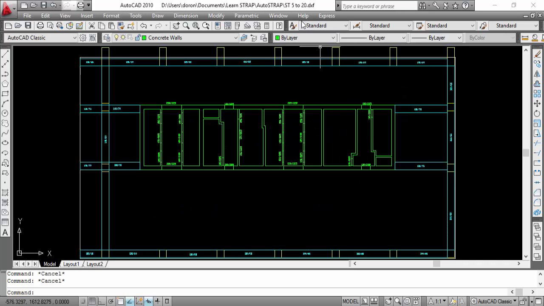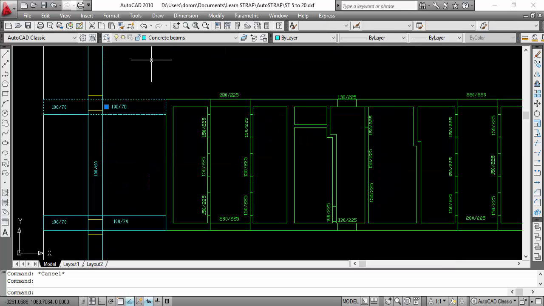The third DXF drawing is called st-5 to 20. In addition to the walls, columns, and contours, there is another layer called concrete beams, which is represented by a cyan color.